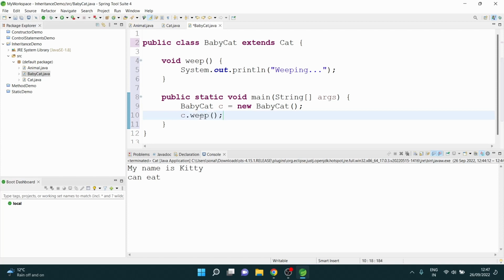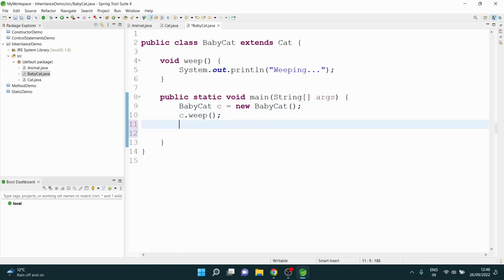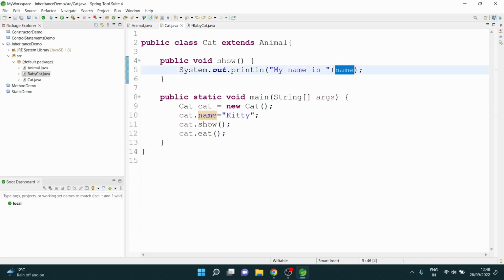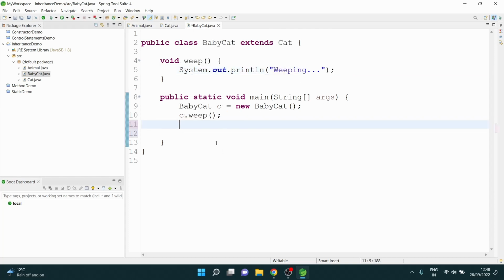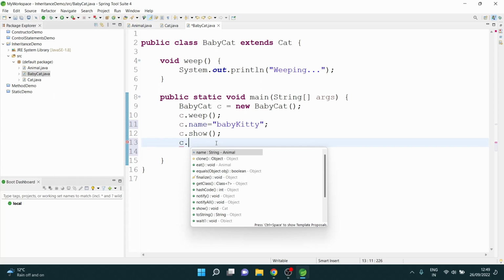So this is simple, right? See, we created an object and we are using its method. Let's try to use the methods of our parent classes, that is cat and animal. Before that, we have used a variable name, so you need to define that. So what I will do is c dot name equal to baby kitty. Now I try to do a c dot show, and our earlier method was c dot eat.